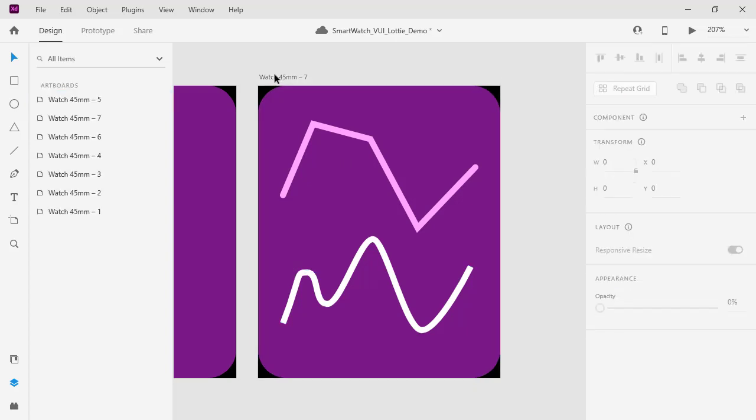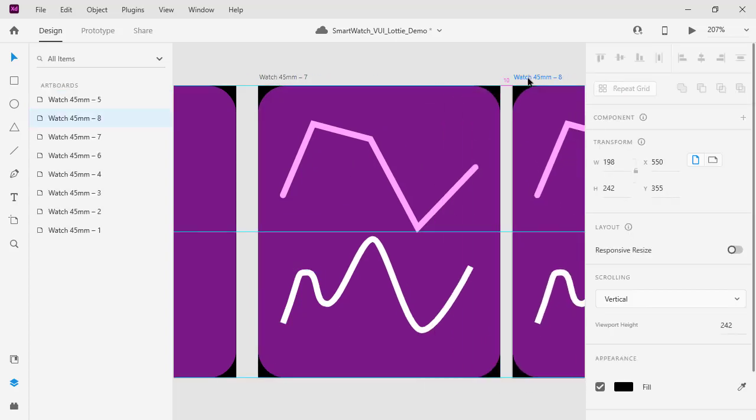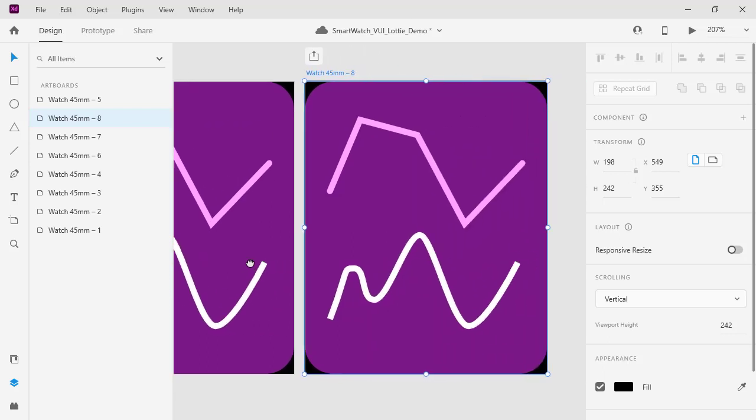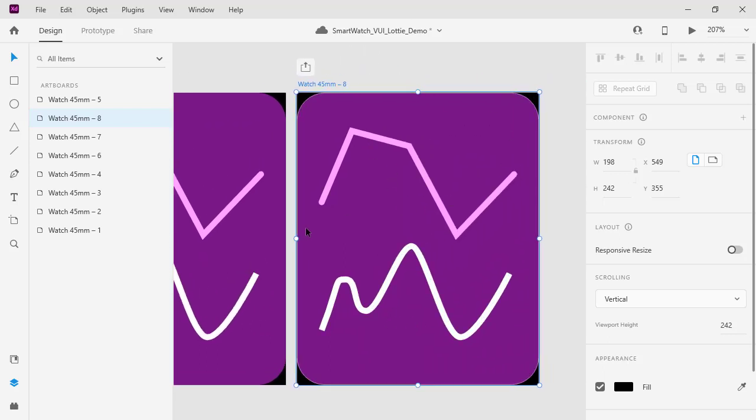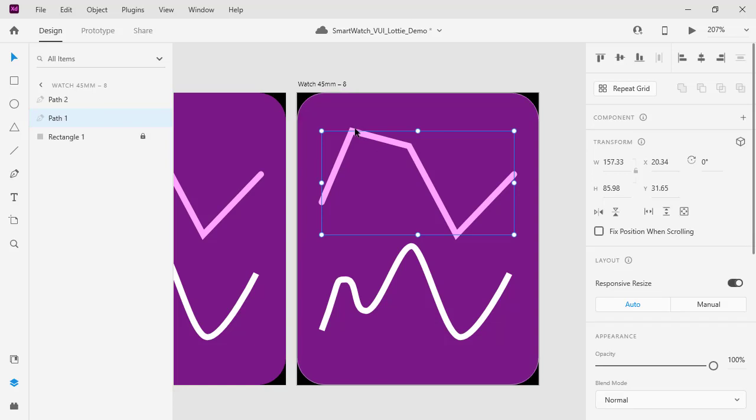But then what I could do is animate those from one screen to the next. So if we were going week to week or hour to hour and we wanted different looks to this, then the data might change.